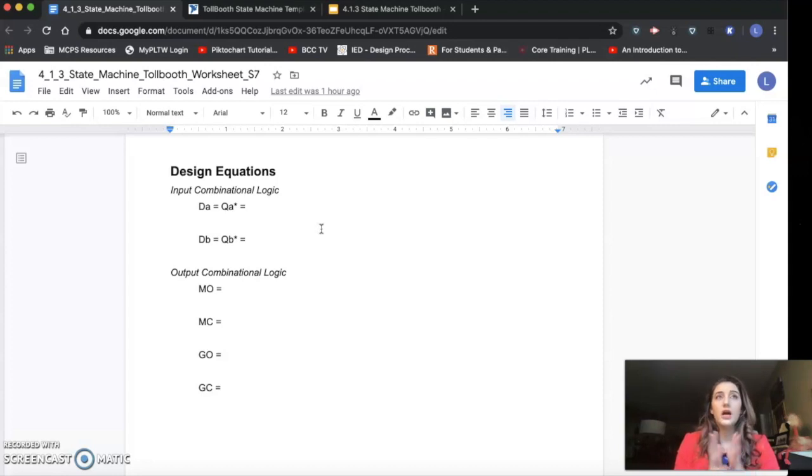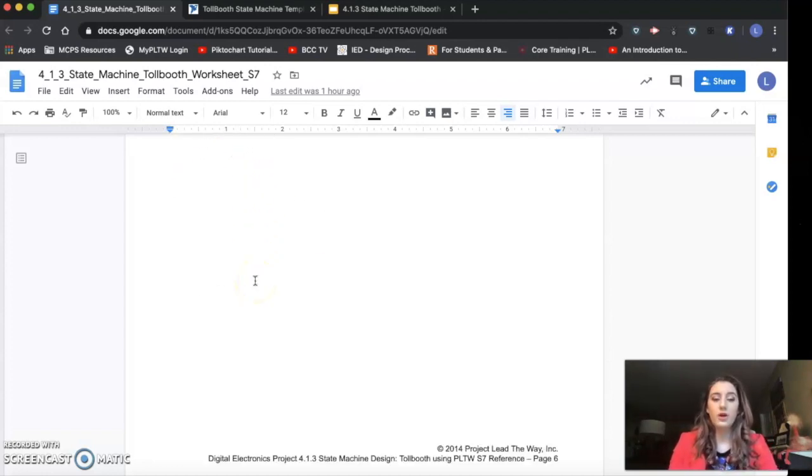If you're using any kind of symbols to represent certain words or letters that are just labeled differently, please let me know. Like Q naught, please let me know how you're identifying that, so that you can identify your input and output for your combinational logic. That's what I need from the submission on the worksheet.